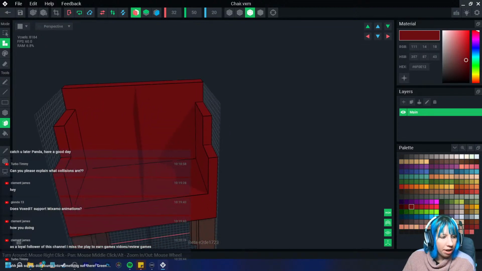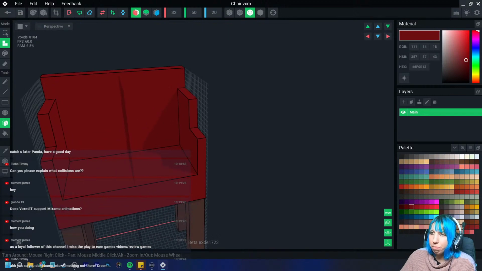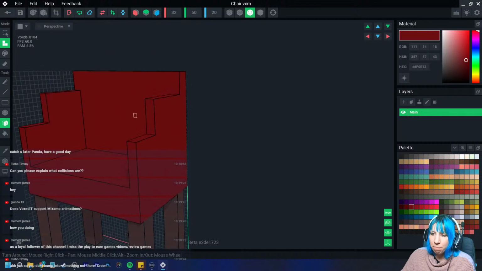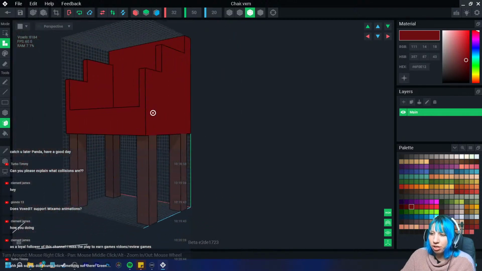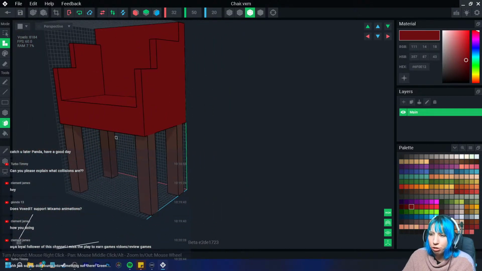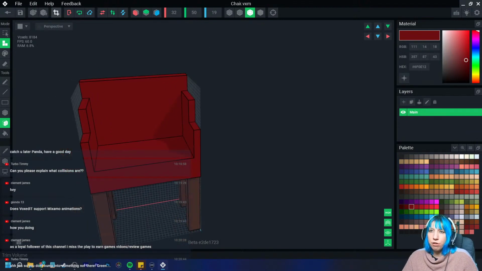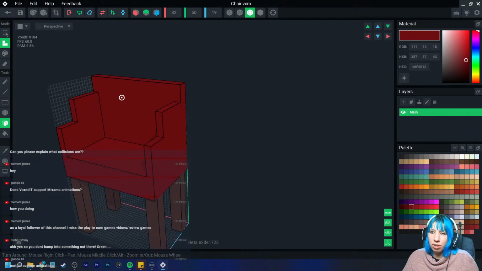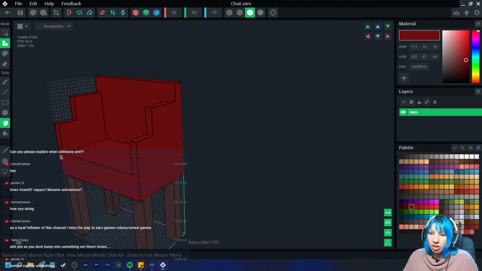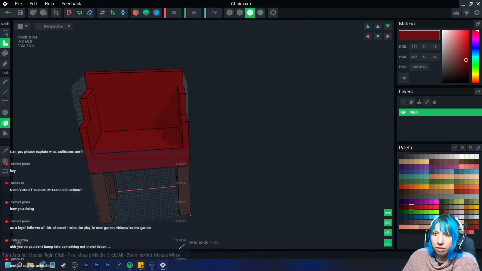Into something not there. So collision, bumping into something not there. So what we're going to do now, we've done our basic chair. I am pretty sure that this is a little bit too tall, but it doesn't really matter for what we're doing. So I've trimmed it so it goes from widest point to widest point, from this height right out to here.